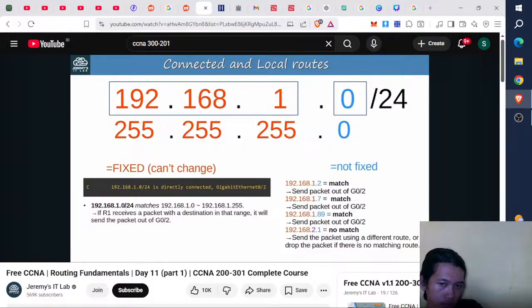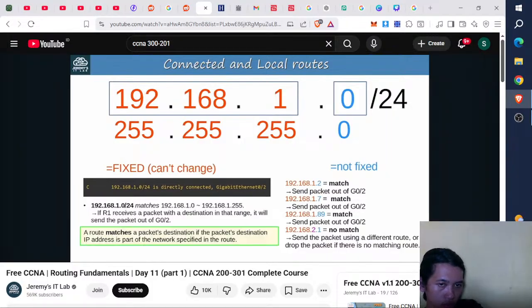The term match is very important, and I will use it a lot in this video and others. A route matches a packet's destination if the packet's destination IP address is part of the network specified in the route. Using the example on the right, 192.168.1.2 is part of the 192.168.1.0/24 network, so the route matches the destination IP. Destination 192.168.2.1 is not part of that network, so the route does not match that destination IP.